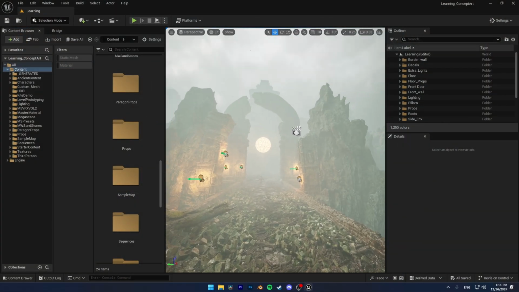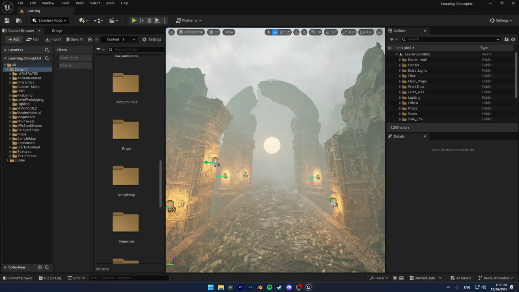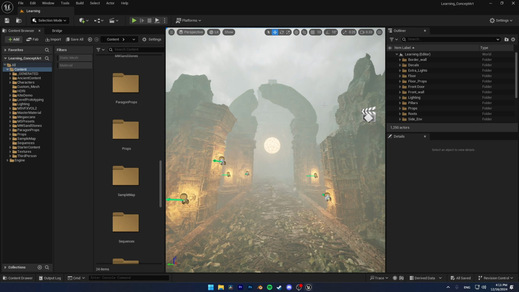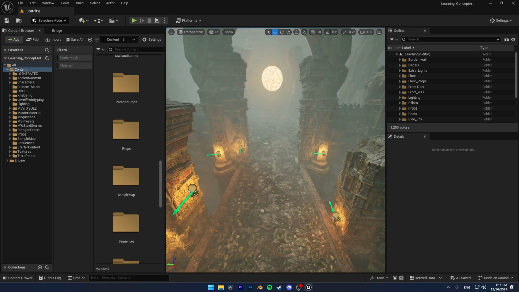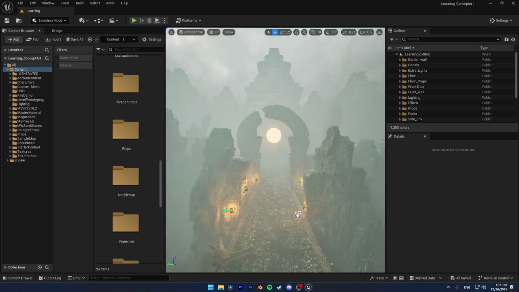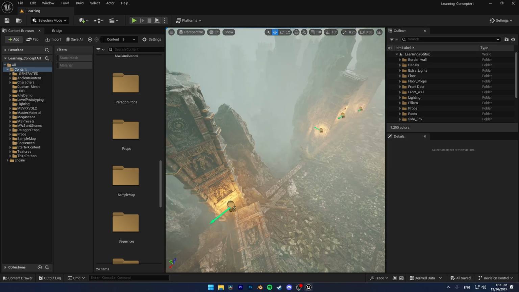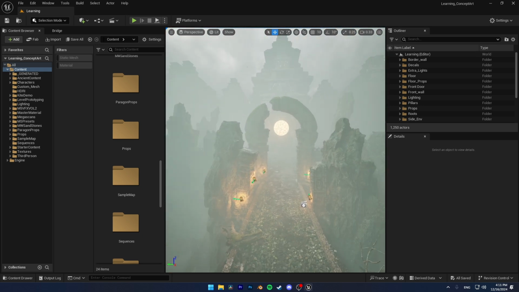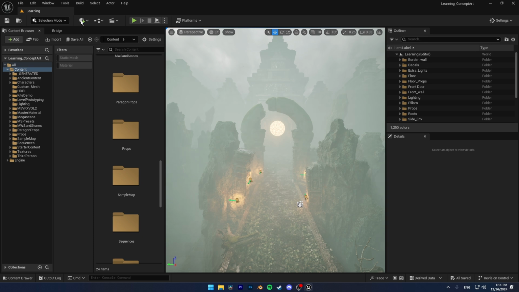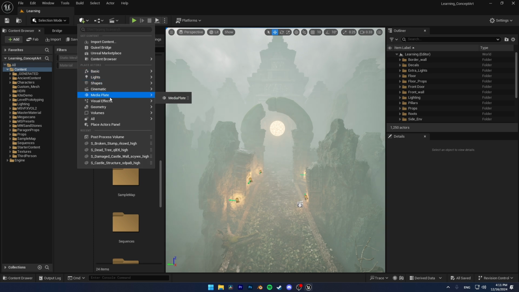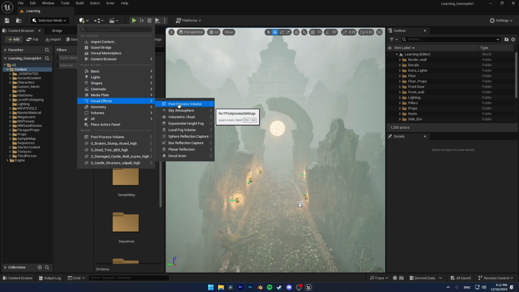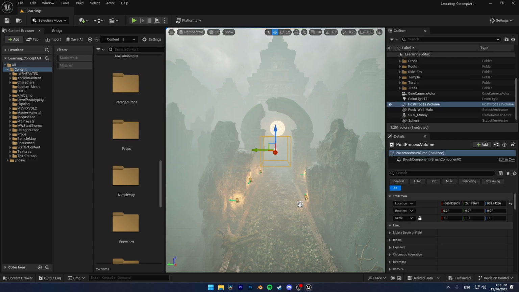I created this environment to show you that post-process volume is a toolbox for adding finishing touches to your scene. It doesn't change the objects themselves, but changes how they look, like adjusting brightness, colors, shadows, and even how the camera focuses on things. First, let's go to Toolbar and add a post-process volume in our scene. Click on plus button, go to visual effects and add post-process volume.